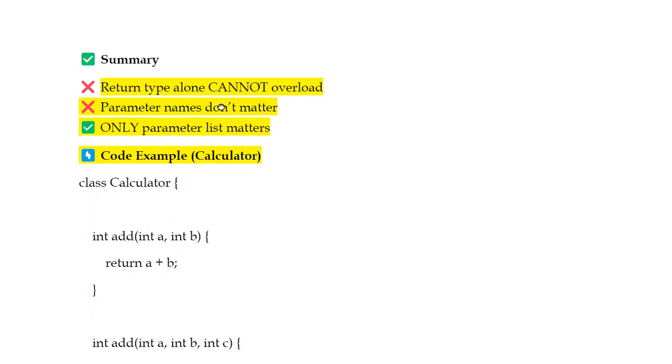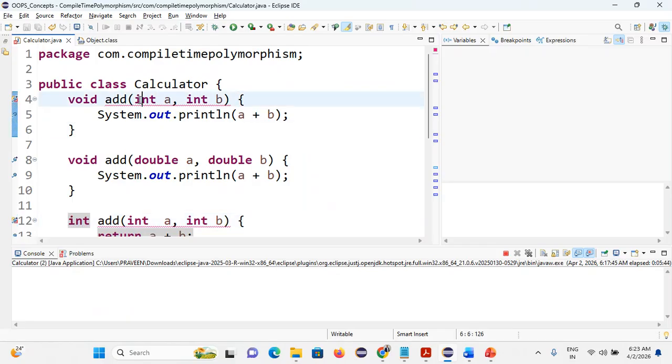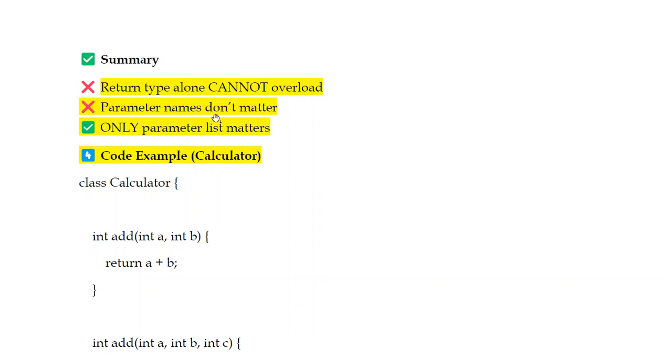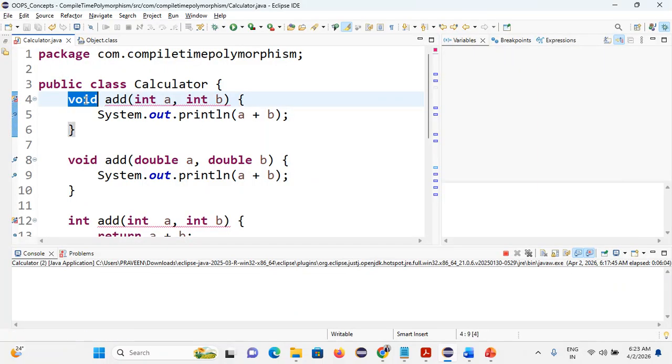So here the summary is return type alone can't be overloaded. Parameter names do not matter. Only the parameter list matters. Important thing what I'm telling, return type alone can't overload.